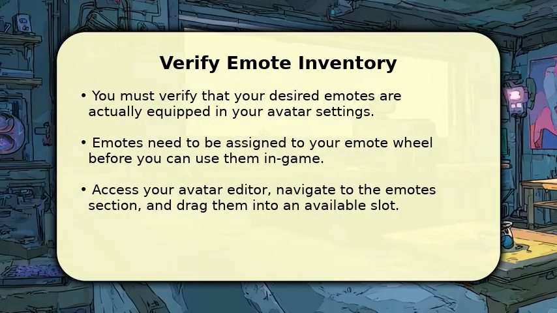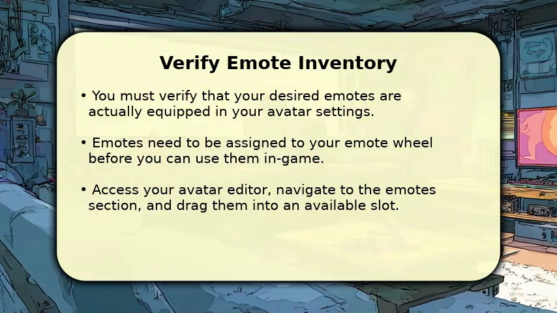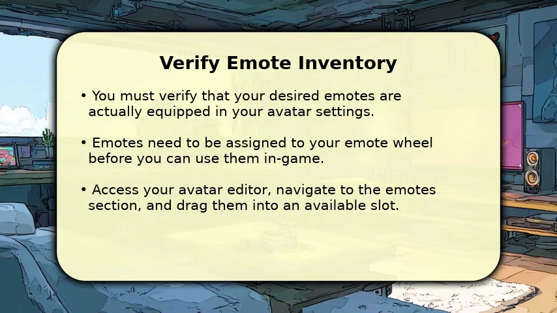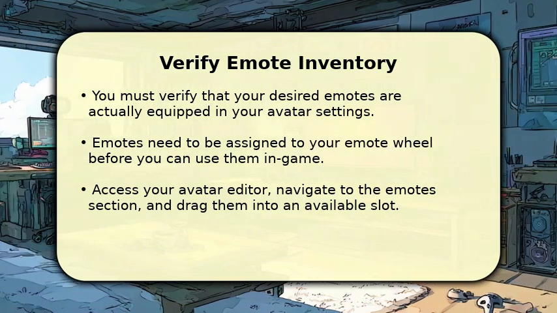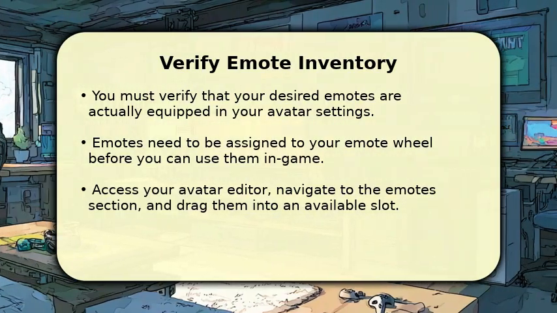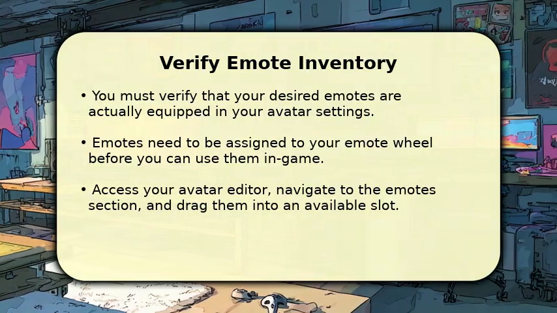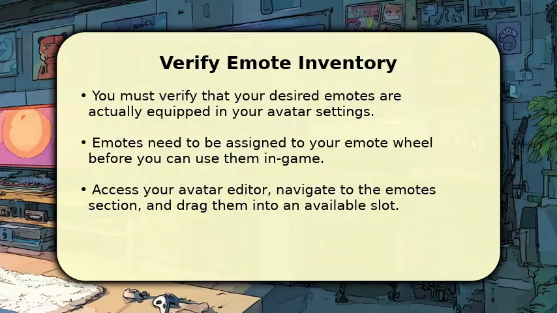It is essential to verify your emotes are equipped within your avatar settings. Many players forget that emotes must be actively assigned to an available slot on their emote wheel to function in-game. Head to your avatar customization menu, find the emotes section, and ensure your favorite ones are dragged into the active slots. You will typically have up to 8 slots for these fun animations, making them ready to use.